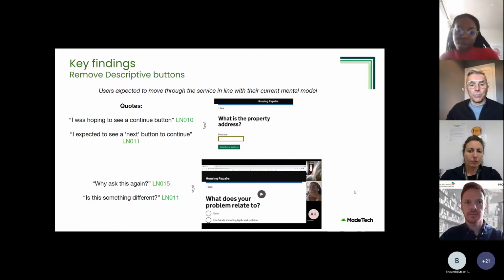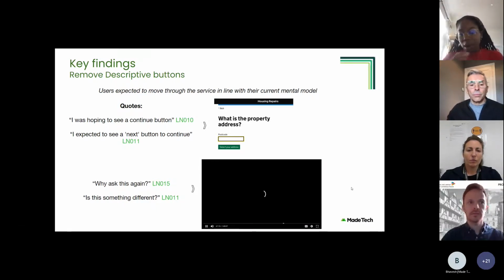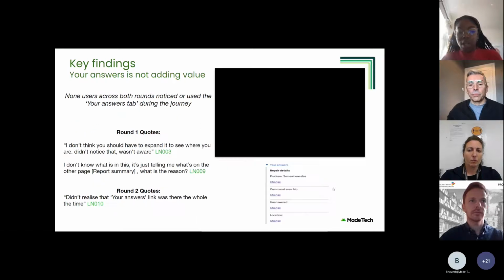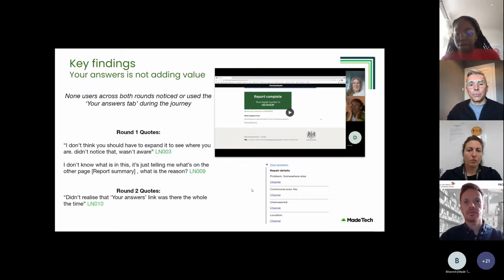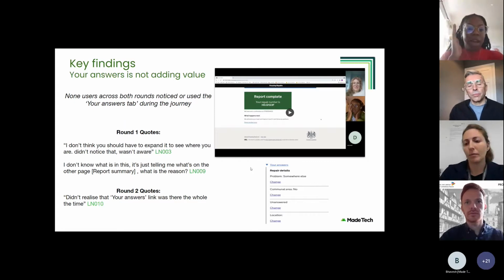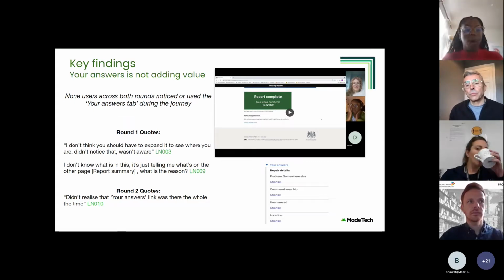So yeah, that was just a short little snippet of what I was just describing. We're opening up space for a little bit of confusion, so there's definitely a lot of space for some design iterations to prevent that. And then the last bit just relates to the your answers.